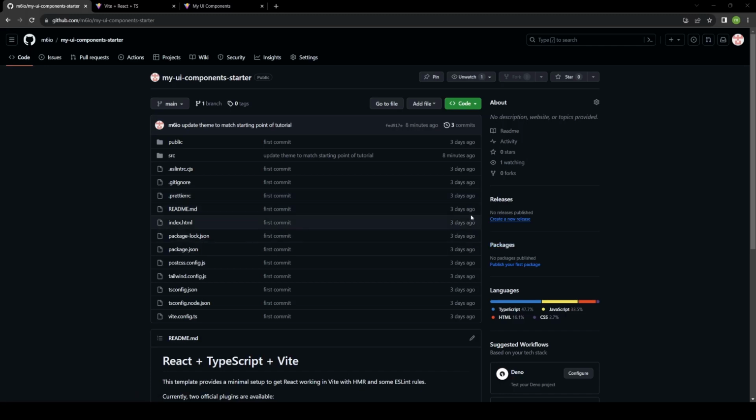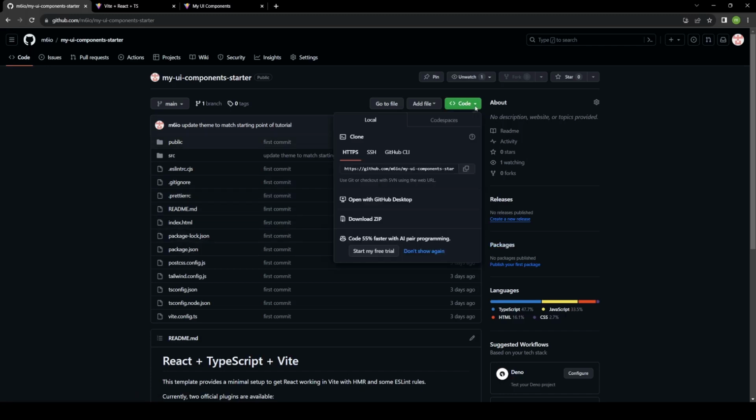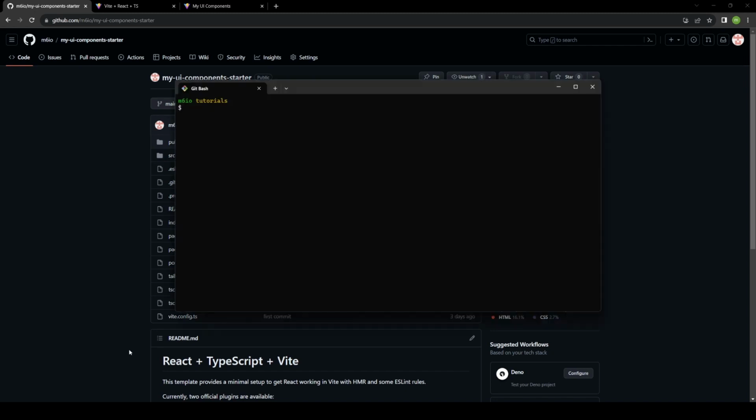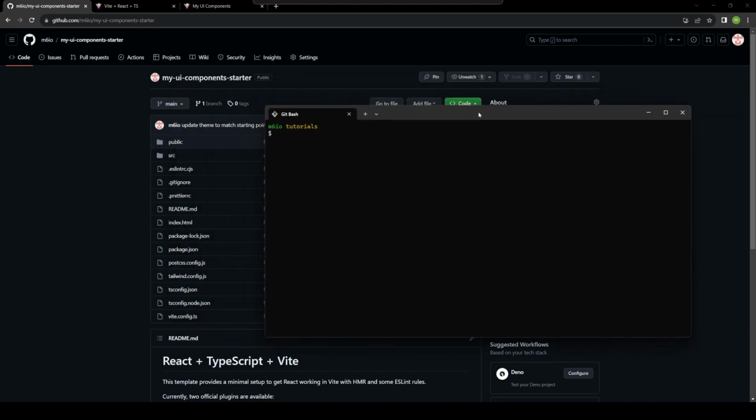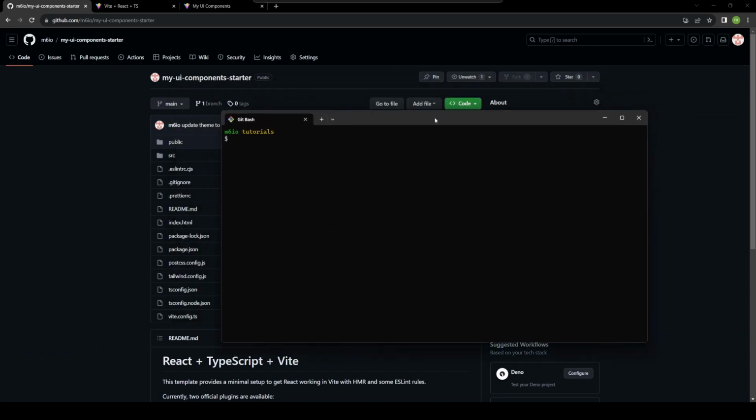So the first thing that we want to do is go ahead and clone the starter repository. This is something that you can do from scratch if you wish. It's mainly just a prettier config, some ECMAScript linting, and the Tailwind configuration. It's fairly straightforward to do on your own, but I figured I'd go ahead and save you the 5 minutes that it would take to actually do this.